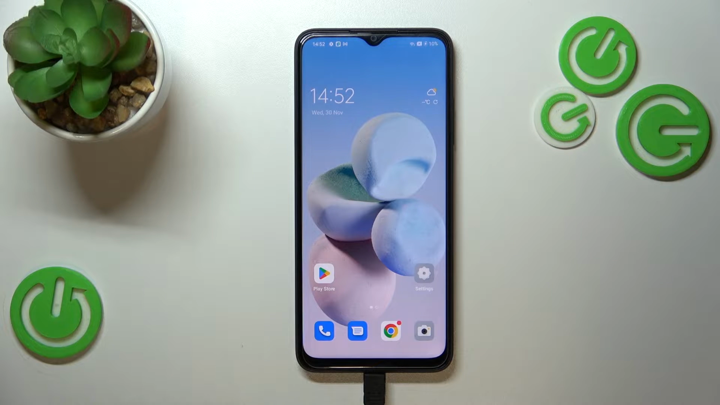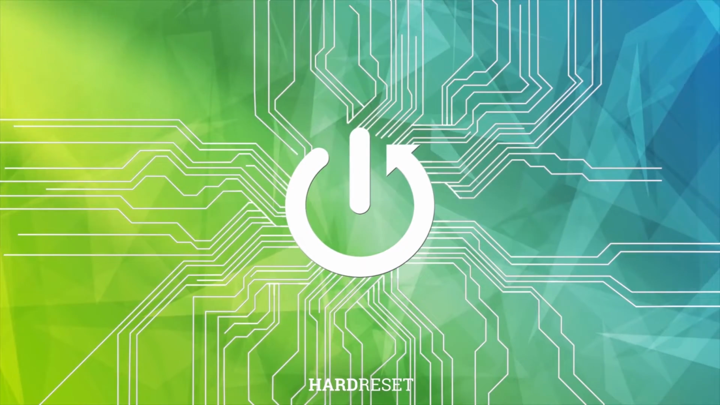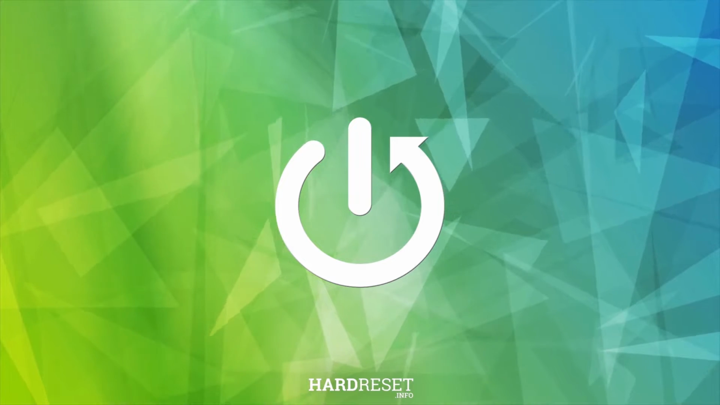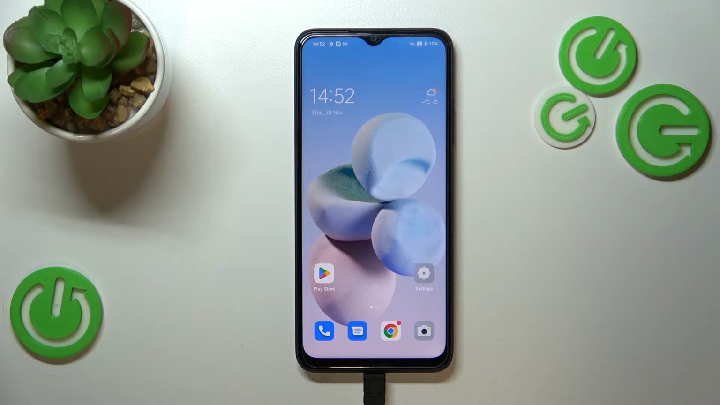Hi everyone, in front of me I've got OPPO A17 and let me share with you how to enable the night light or eye comfort mode. So first of all, I'd like to start with the customization of this mode, and after that I'll show much faster access to this feature, so you won't have to go through the settings to get to it.